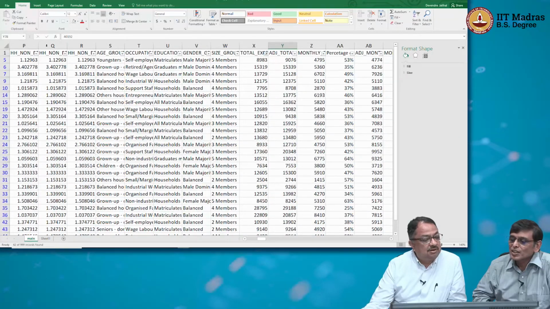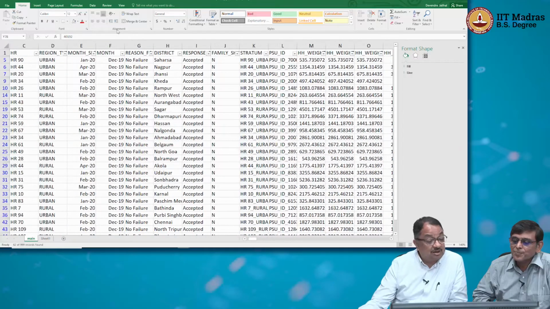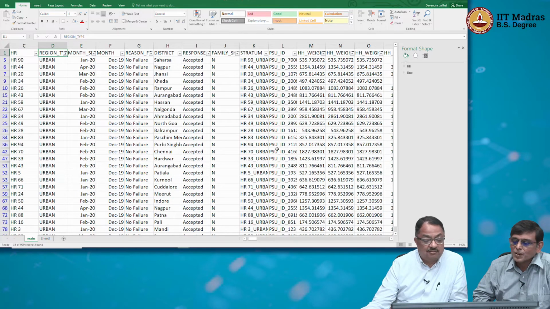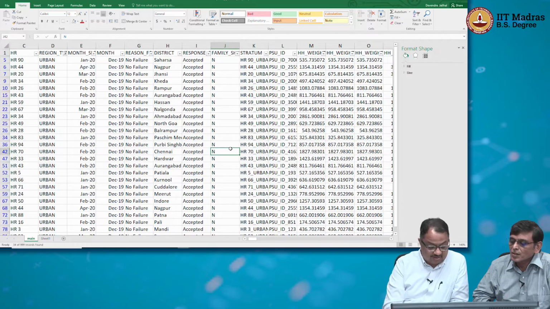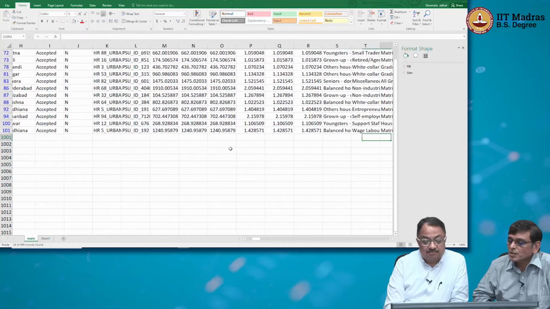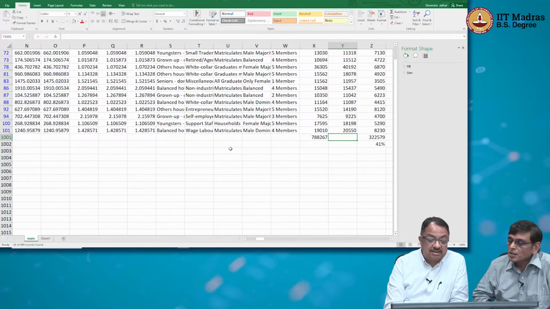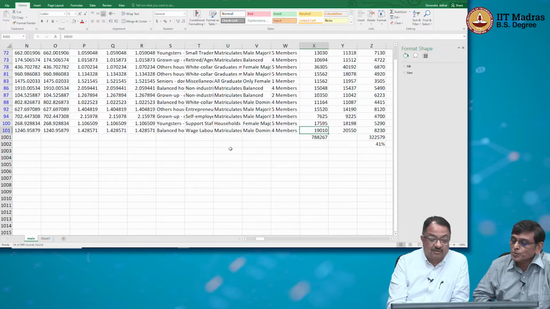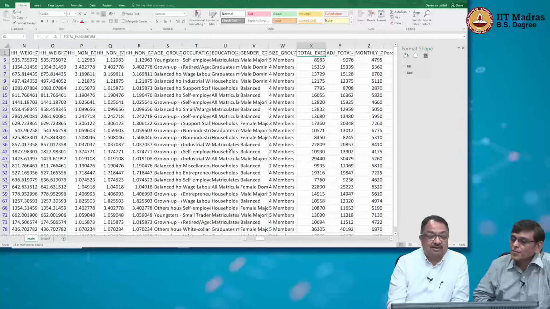If I filter, the sum won't change actually. So there is a different formula. If I just say urban, you will see that this has not changed. What has not changed? The sum, because it is still summing all the variables. But there is a different one, there is a different formula.